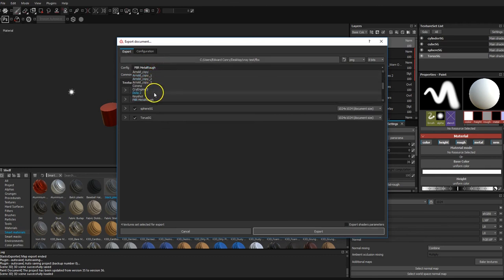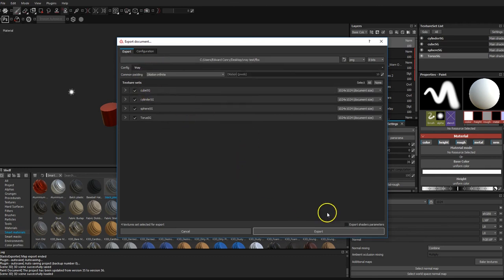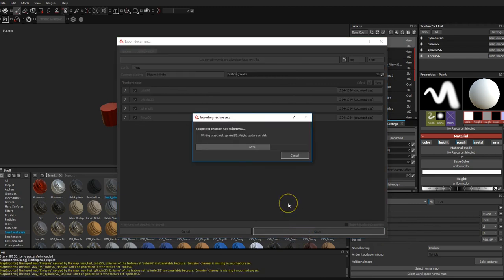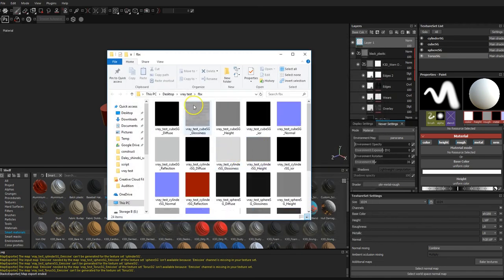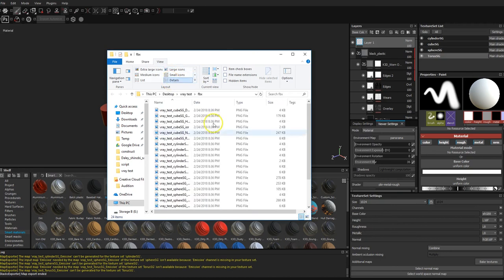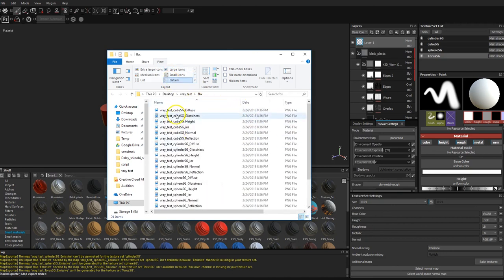And let's do Vray and export. Let's open the folder. Let's look at the detail. Okay, so each shader group has diffuse, glossiness, height, IOR, normal, and reflection. That's why it was important to change these names, because this is looking for the shader group and this is looking for the channel, and that's how the script works.